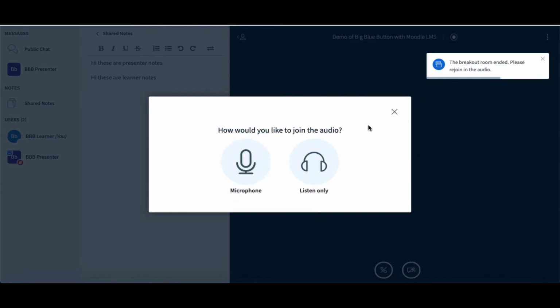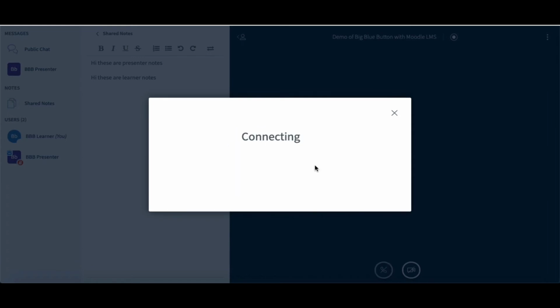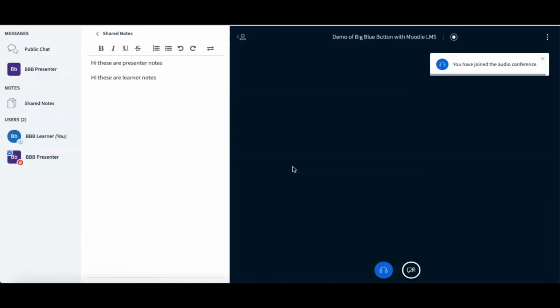So as you saw, the breakout room has ended, and the learner has come back to the main room again. And this is one of the good features of BigBlueButton, where it lets you conduct group-wise discussions while you are having an online meeting.